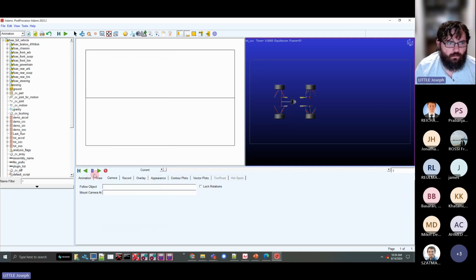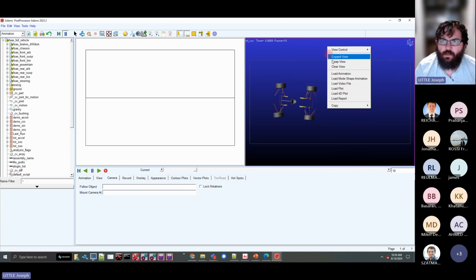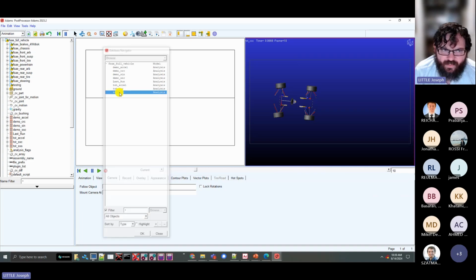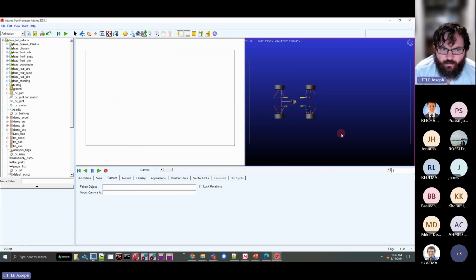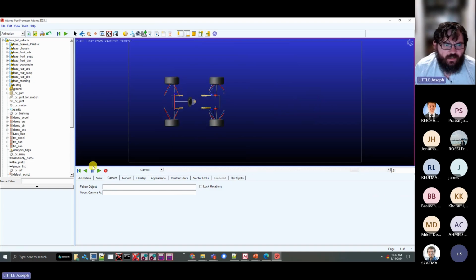Which one is it? I think I loaded it on animation. So you can see here I'm loading the animation, but I ran two static analyses. I think SSS is the abbreviation. Yeah. So you can see the car here. It just looks like it's spinning in place, right?